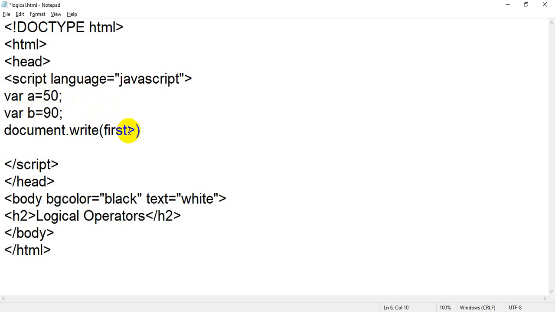So if A, that is my first variable, A is greater than 60. Sorry, A is greater than 60. This symbol is for greater than. Here I am using a relational operator, which means here I am checking. This is the condition where I am going to check whether the value of A is greater than 60 or not.